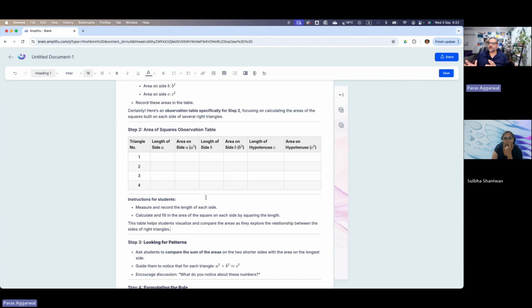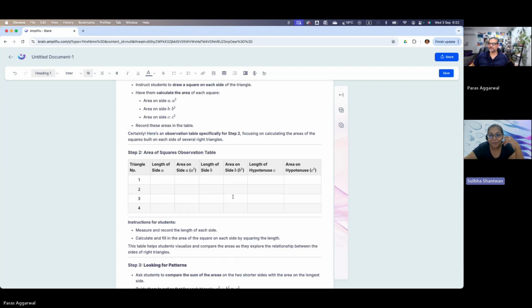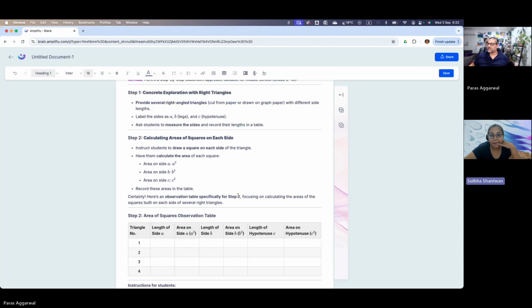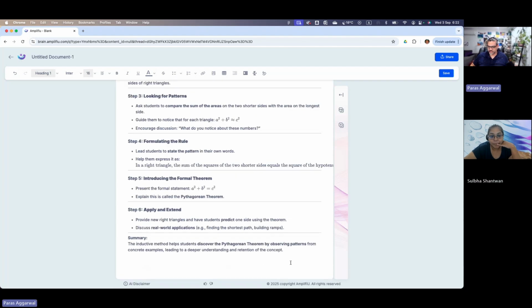Now we have got the observation table. What do you want to do? Shall we compare this with the deductive as well? Sure. I think that would be a fabulous idea. Since we started with that question of the difference between inductive and deductive, I think this would be great. So we know what inductive is and how a student will start with that, observe, and then find their way to prove the formula. Let's go with deductive now.